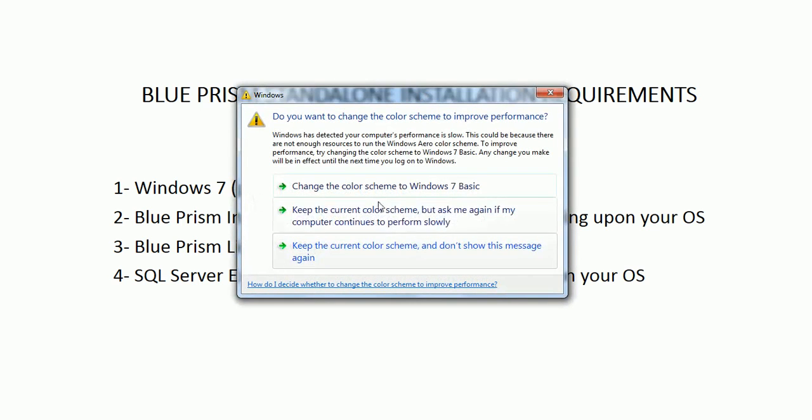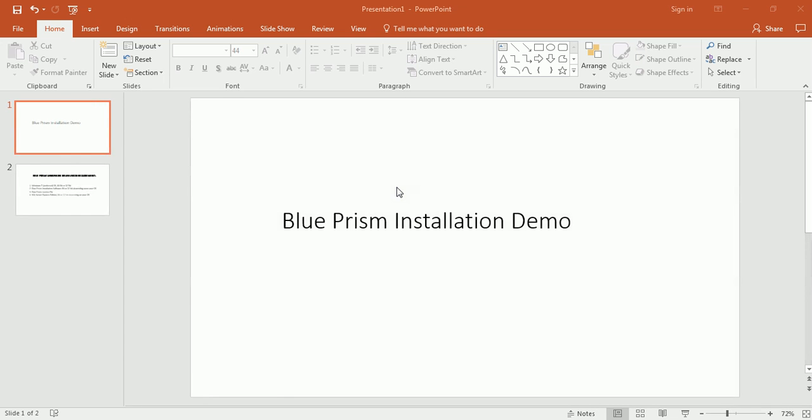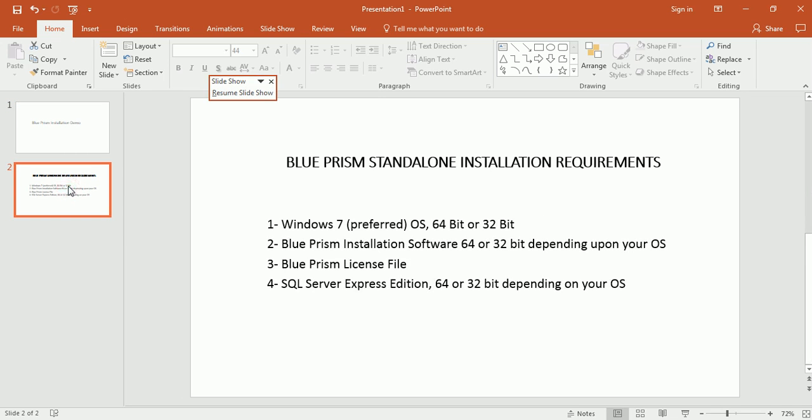You can request the Blue Prism software from Blue Prism directly, and they may help you with the installation file for a trial version for 15 days or 30 days. The third thing is the most important thing which we would require. We would require a Blue Prism license file, which is used to license your software, and only after that you would be able to work on this.